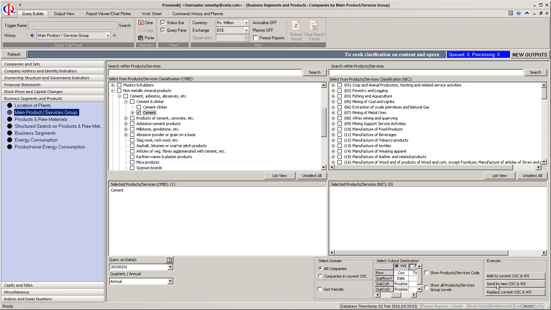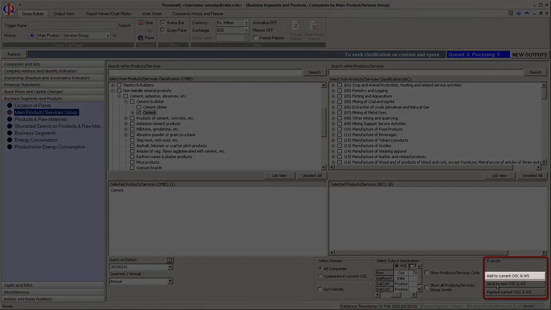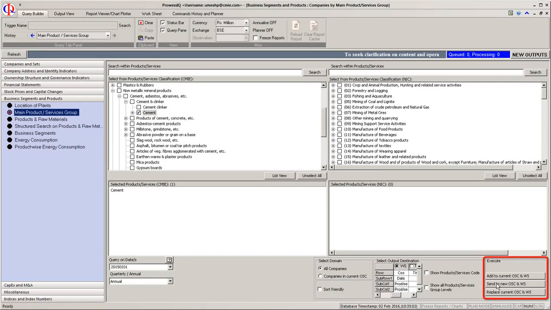The sixth step is to click on the appropriate execute option to run your query. Since we have selected all companies as our domain, we can select any one of 3 execute options. These are add to current OSC and WS, send to new OSC and WS, and replace current OSC and WS. Add to current OSC and WS adds the names of the qualifying companies in the current output sheet and adds the qualifying companies with its data in the worksheet.